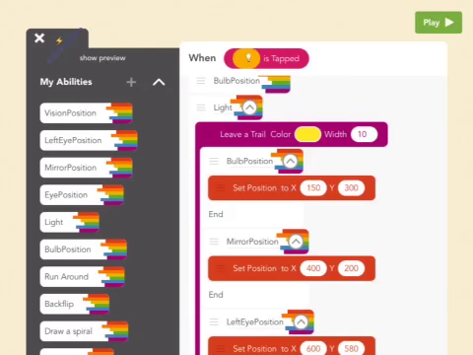We have our light here. When the light bulb is tapped, we're going to start drawing the light from the bulb position. So we first place our light at the bulb position. In order to draw the light, we're going to use the leave a trail command. We're going to draw a yellow line of 10 units wide. We're going to start at the light bulb position, go through the mirror position that is on the microscope. We are going to go through the microscope and go to the left eye position to reach the eye.